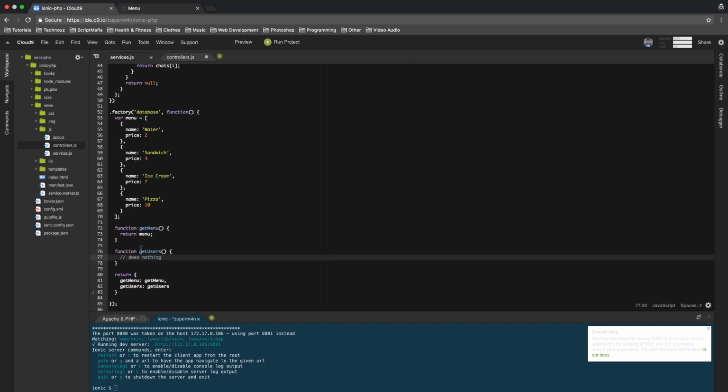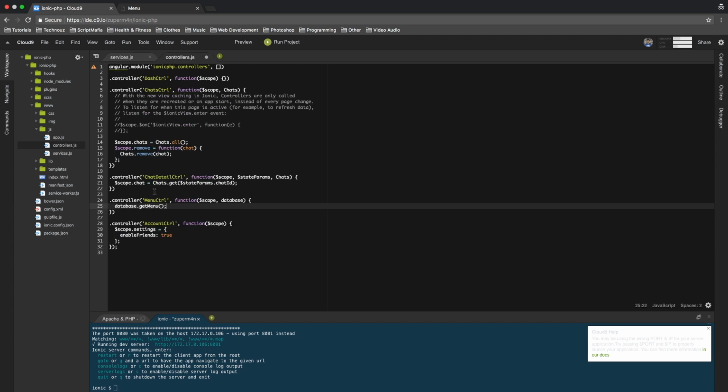Now you can see that this would be very useful because we could add the code here to make a request to our REST API or our database and not have to clog up all the code in the controllers that controls the view from here. Now what we want to do is add that menu value to the scope. So we're going to create a scope variable called menu, and we're going to assign it the value that it gets from the database service and the get menu function.